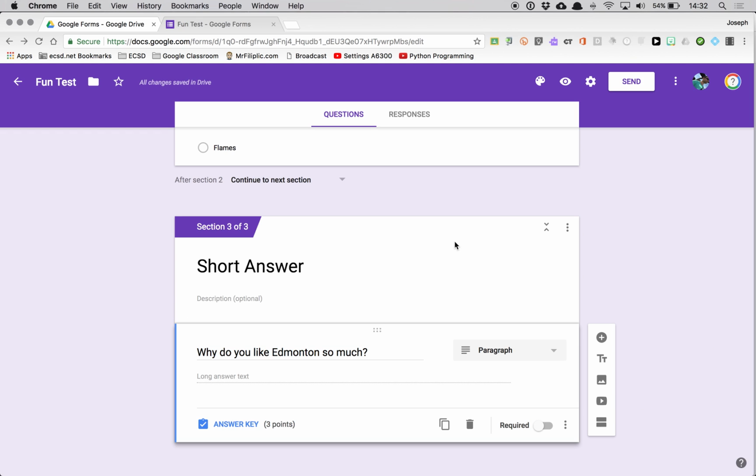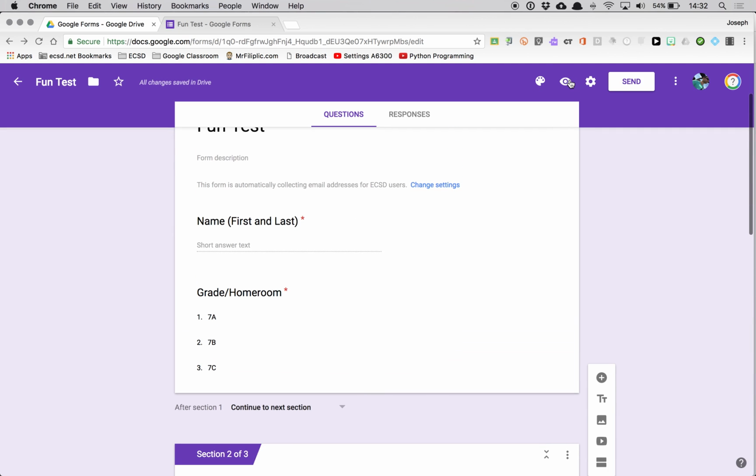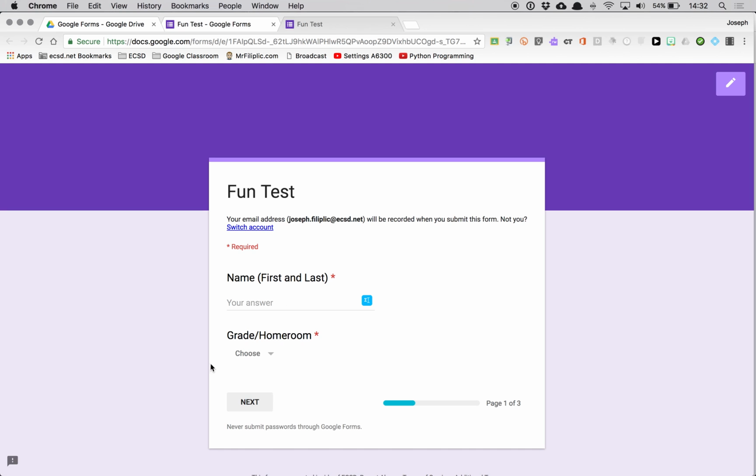Once your test is finally completed, you will want to preview it. So this is what the kids are going to see. And then you can take the test yourself as an answer key. I'm going to choose grade 7A because that's all I've got there, the sevens. And you can see the progress bar here. I'm on page 1 of 3. That's why I like that progress bar, so the kids know how to budget their time a little bit.